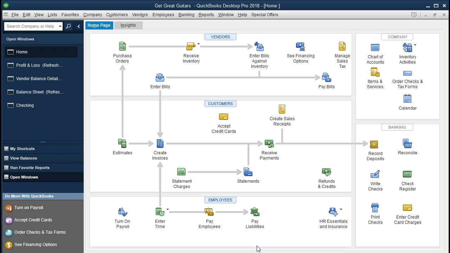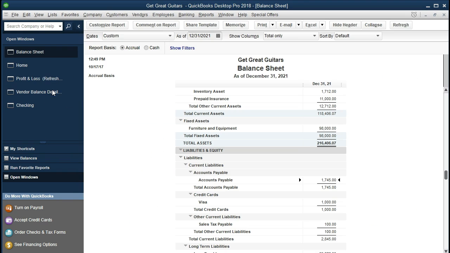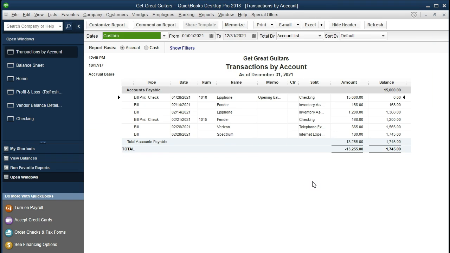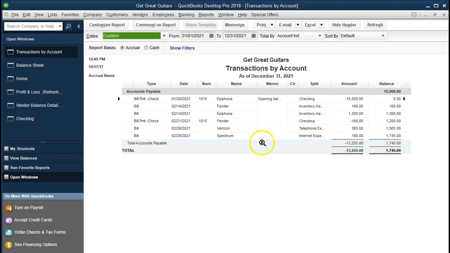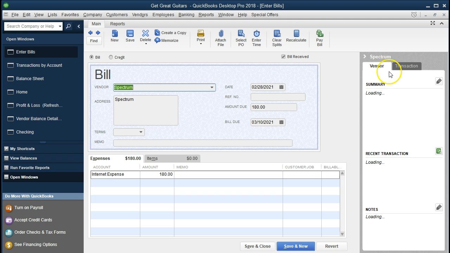Here is that process. Then we're going to go to our balance sheet. And if we take a look at the accounts payable, double clicking on that, scrolling down, we see the last check that we have, or not the check, the bill that we have put for Spectrum. Double clicking, there's the bill.